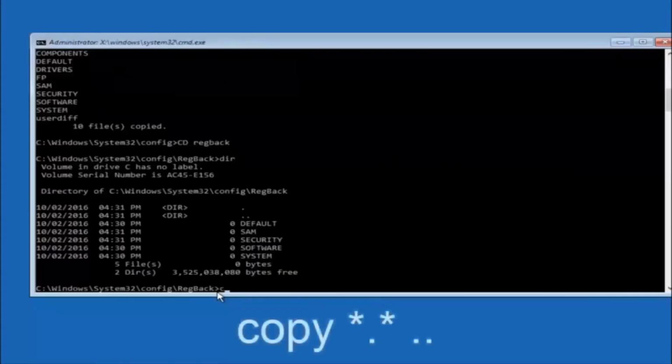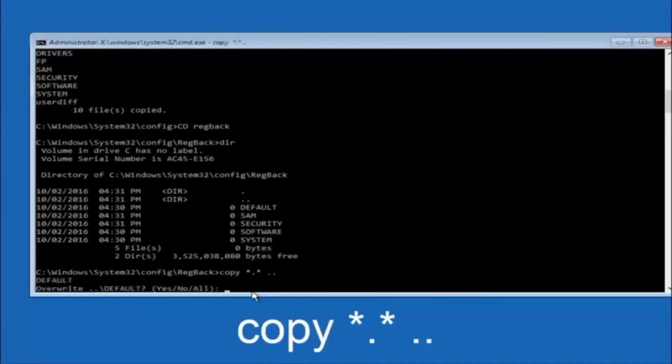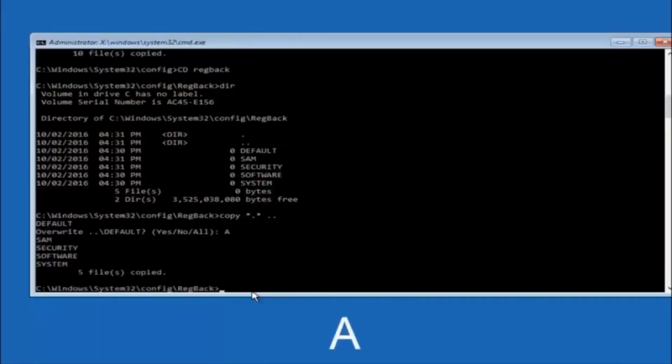Now at this point we're going to type copy again. So copy, space, star sign, dot, another star sign, space, and then two dots. Then hit enter on your keyboard again. For overwrite, you want to overwrite all. So type capital A on your keyboard, and then hit enter on your keyboard.